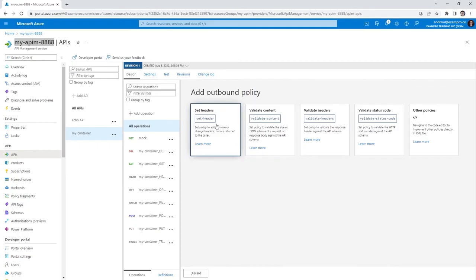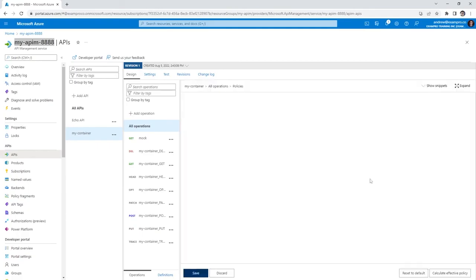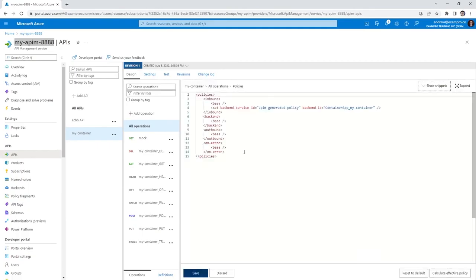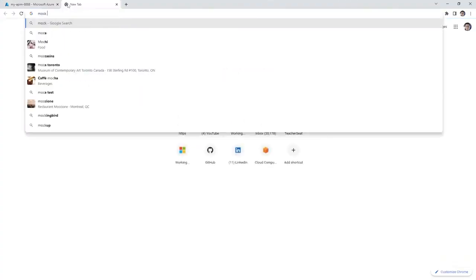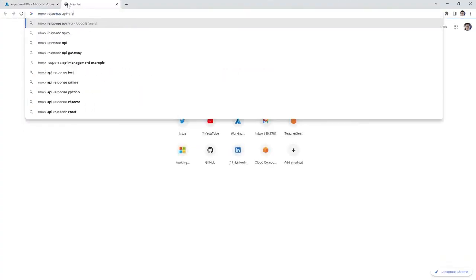You can see there's some basic ones like setting headers and things like that. We're going to go to other policies. We're going to get our policy structure back, and this is for the outbound. I don't know why we clicked through that to get to this, but the idea is that we're going to add a new policy here. So what I'm going to do is type in mock response APIM policy.